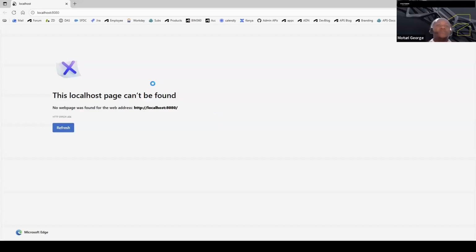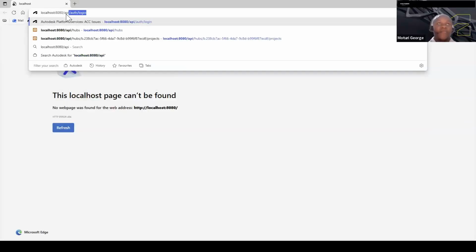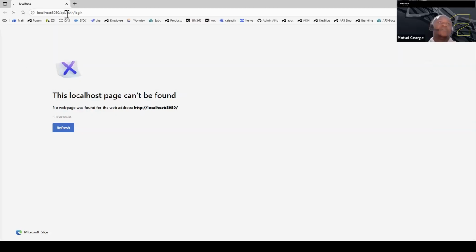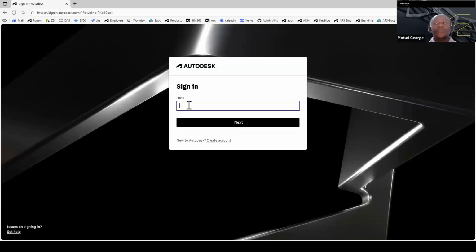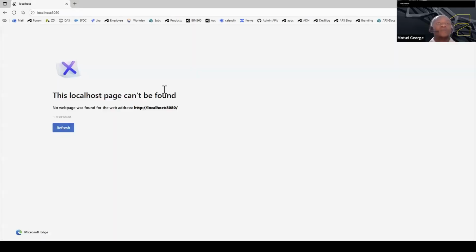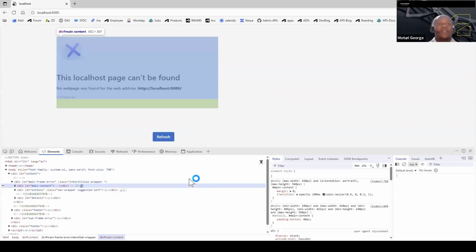Yes, so it gives us the localhost page can't be found. But if we navigate to API, we created our first controller. That's the auth. Then the login endpoint. So if you go to that, yes, you should be prompted with a screen to log in. So once you log in, so for example, if we do login, so I've logged in. I had an active session.